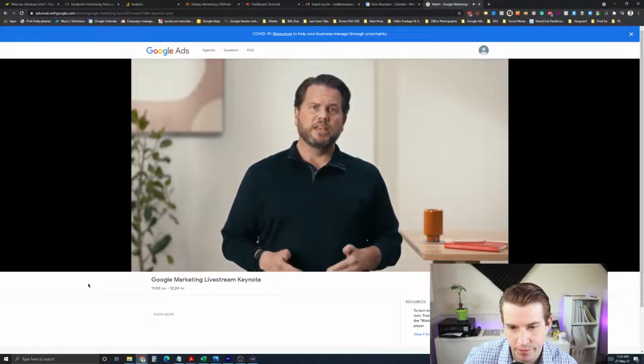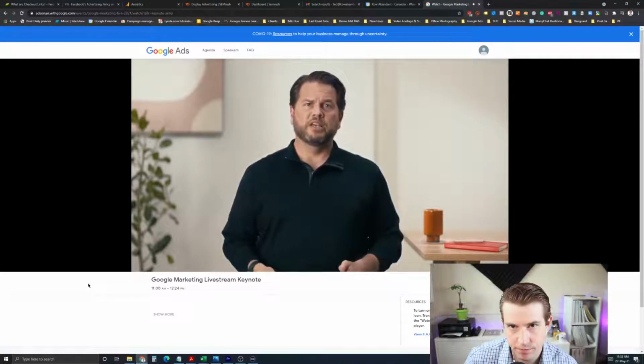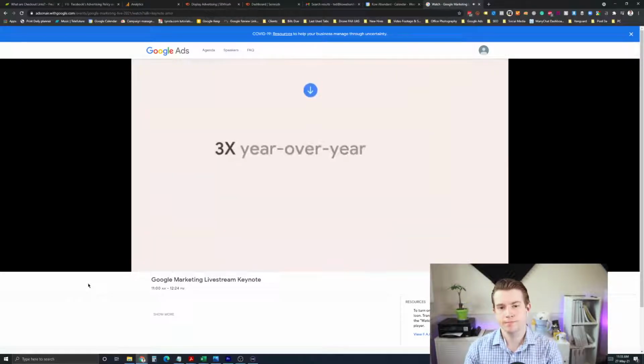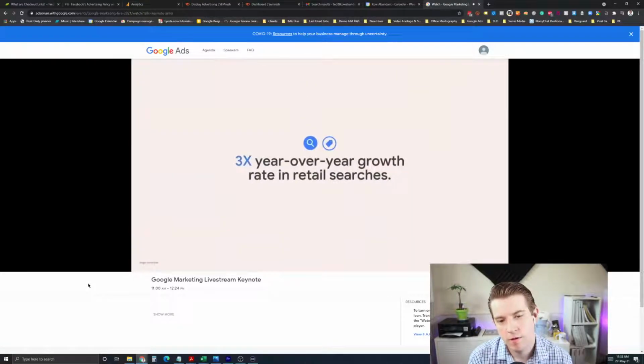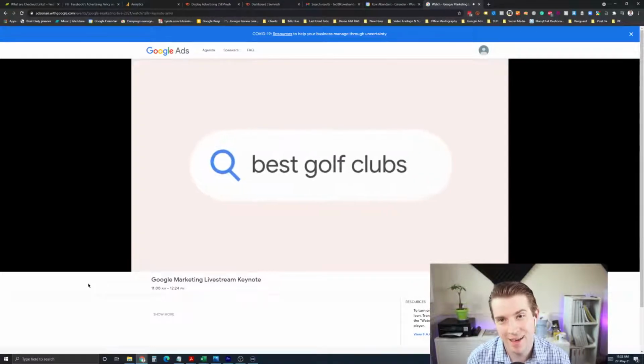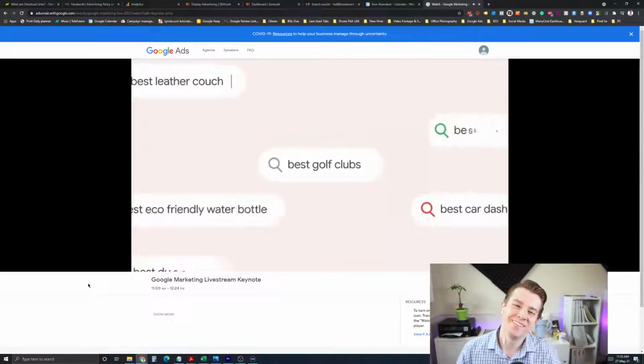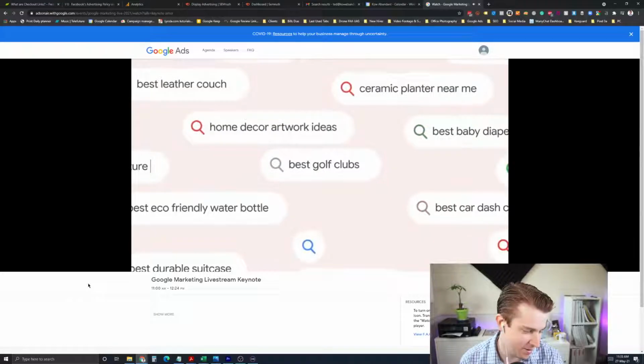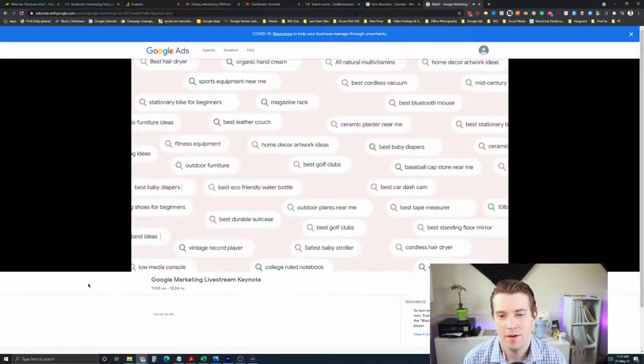In the fourth quarter of 2020, the year-over-year growth rate in retail searches was more than 3 times the rate we had seen in the same period in 2019, driven in part by COVID. People shop across Google billions of times each day, for everything from fitness equipment to outdoor furniture.